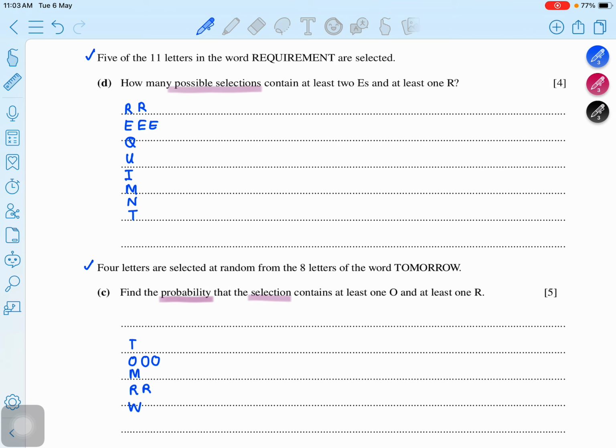So let's see. In the first question, they are saying 5 of the 11 letters in the word REQUIREMENT are being selected. So you have to have a selection where at least 2 E's are there and at least 1 R is there in your 5 letters. Most of the students are very good at it. They will start listing everything. So what will they do? They will do 2E, 1R; 2E, 2R; 3E, 1R; 3E, 2R. So you have a total of 4 cases.